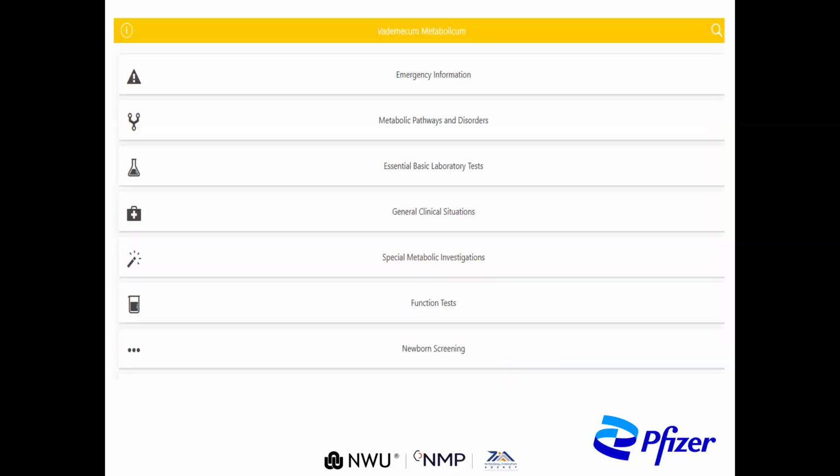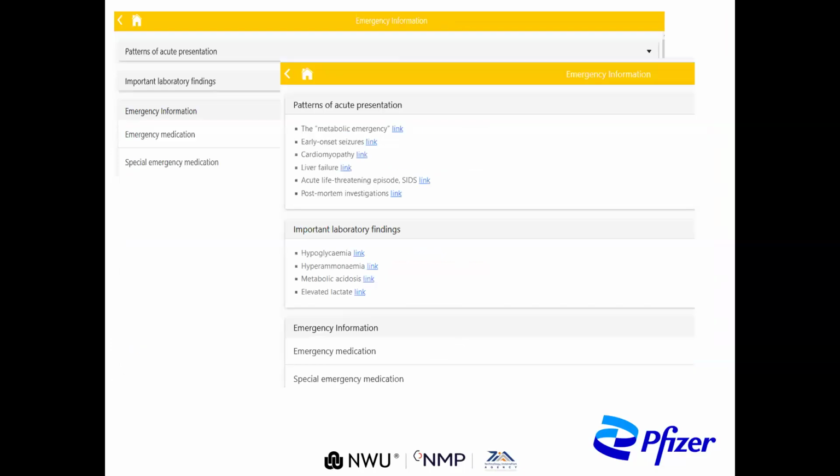So once you have selected the main menu button, the information is grouped according to the following sections: emergency information, metabolic pathways and disorders, basic laboratory tests, general clinical situations, special metabolic investigations, function tests, and newborn screening. So I will show you an example of each section and what information is available.